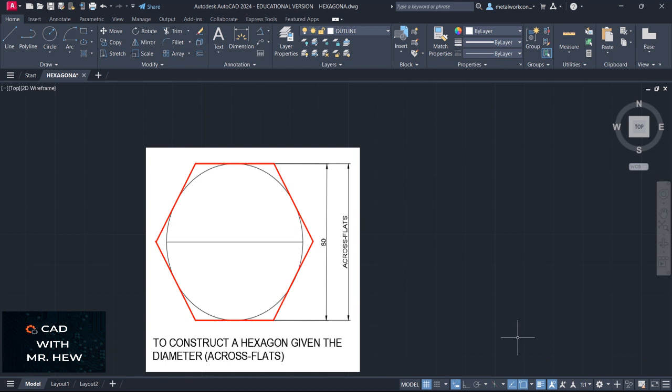In today's video, we'll be constructing a regular hexagon given the diameter, right? Now, the diameter is also referred to as the across flats dimension, and I'll show you in a little while what I mean. All right, so the first thing we're going to do is draw a construction line, okay?